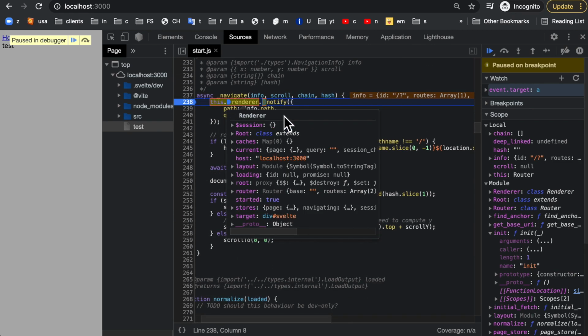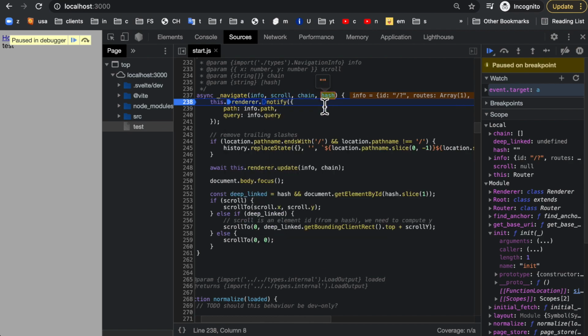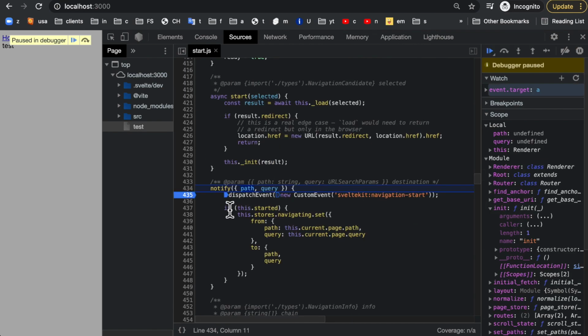Okay, so the navigate just takes in the info, this scroll thing, this chain, and this hash, and then it's going into the renderer, which we looked at before in the last video, I believe. And there's this thing called notify, which we'll just step into because now we've got a bit more context. I think some of these methods weren't actually called in our previous video because we were just looking at the start without doing any interactions. Here we're doing interaction, we're clicking on one of the links.